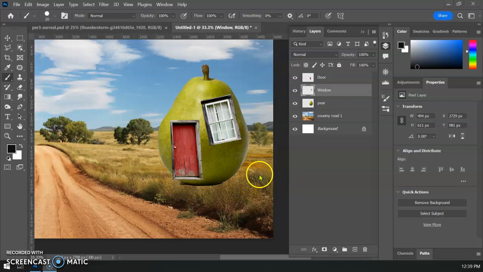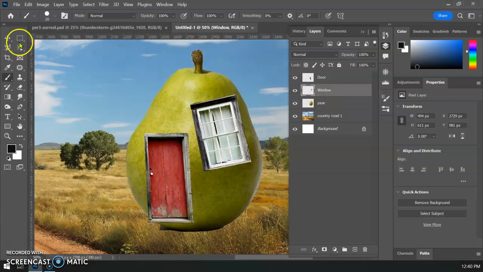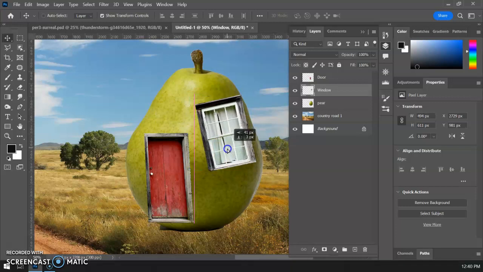We are going to work on our photo composite surrealism pear house here. In the first step, we went ahead and cropped out our images and got those onto separate layers, got rid of the background and masked it out, then copied and pasted it and got it together. So we need to make this look a little bit more realistic, because these windows and this door are just kind of sitting here on this pear and they don't really have any connection to the form.